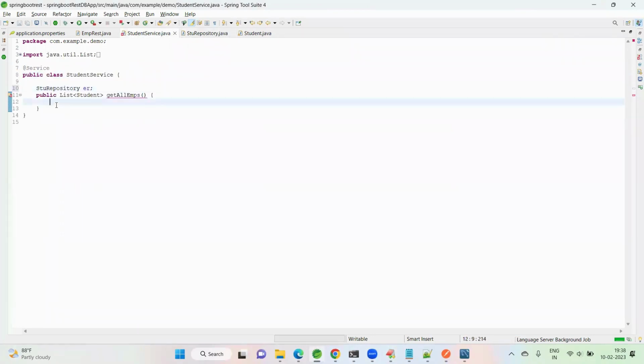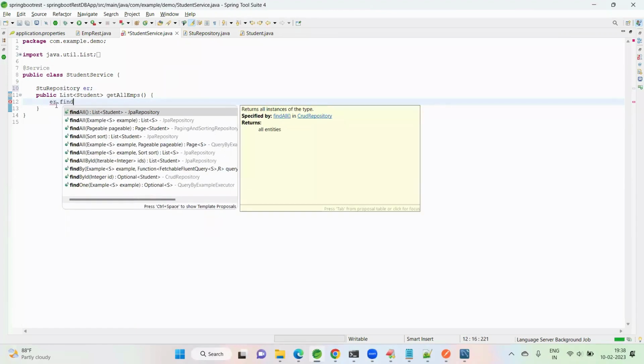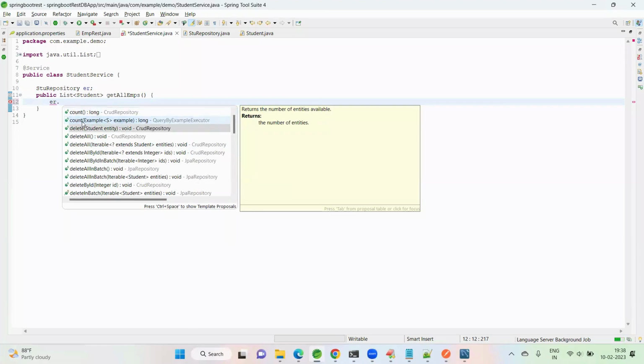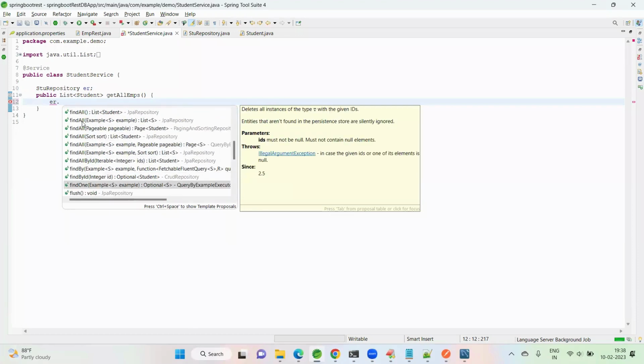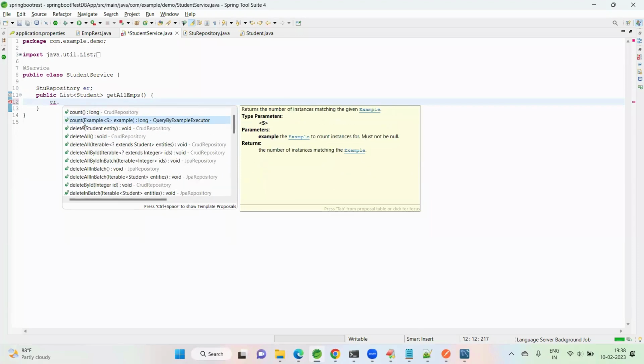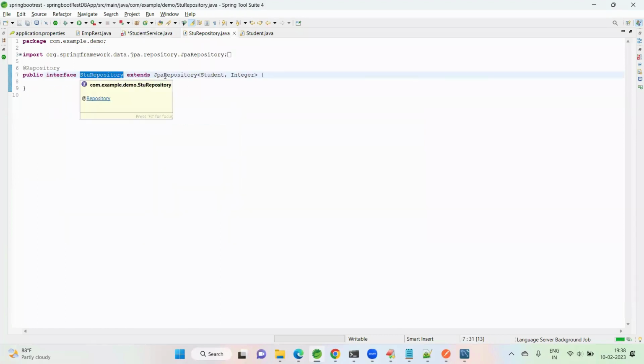With the student repository dot find all. Why are these methods coming? I did not write these methods in the student repository. How are they coming? Find all, count, delete, find one, plus other methods. How is this coming? Because my interface, student repository, is extending JPA repository.